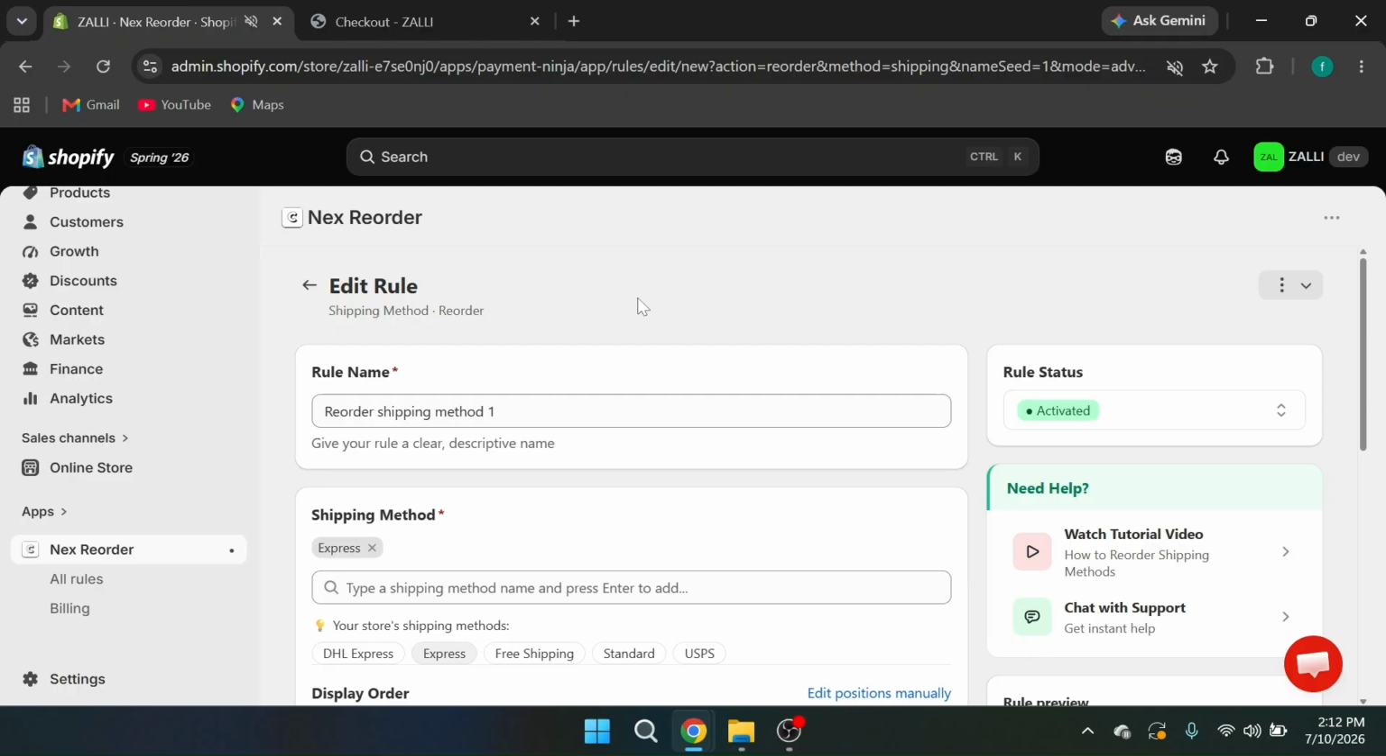So that's it. So now you know why the cheapest shipping method is automatically selected at checkout.